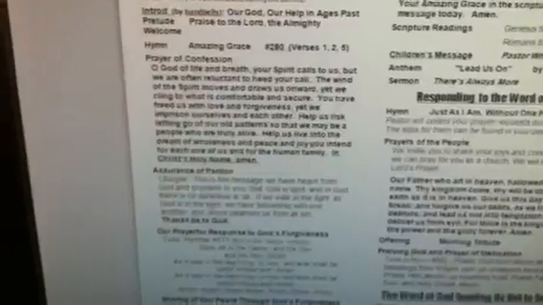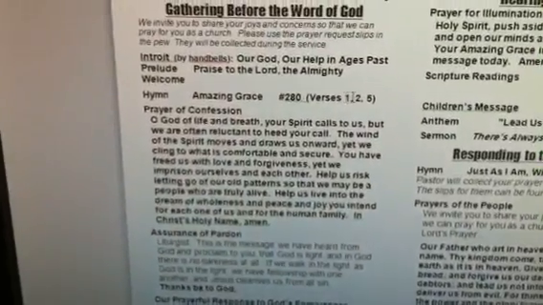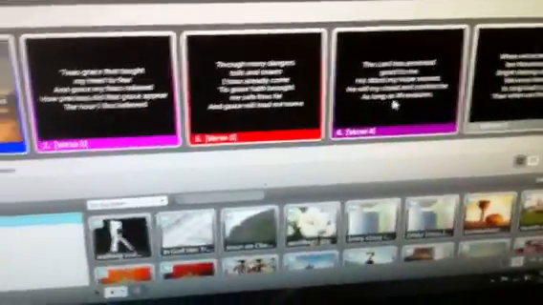Now when I look in the bulletin for this week, which I already have open here, I can see that we just want to do verses 1, 2, and 5 this week. Not a problem. We go back to ProPresenter, and this one has all 5 verses. Well, if we're only going to do 1, 2, and 5, we don't want these 2 here to show up.